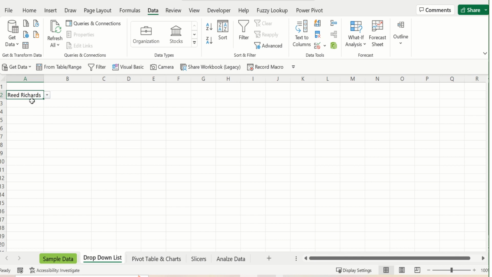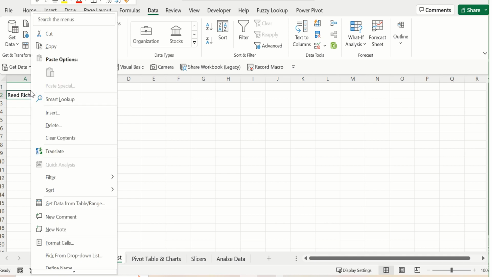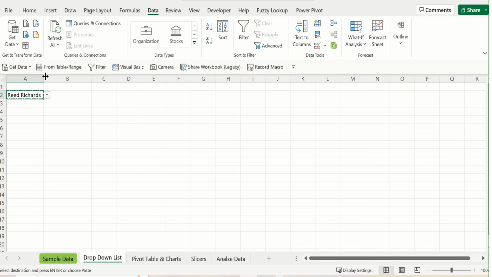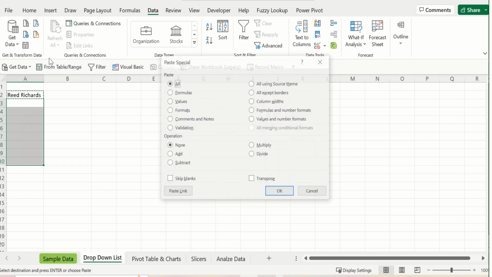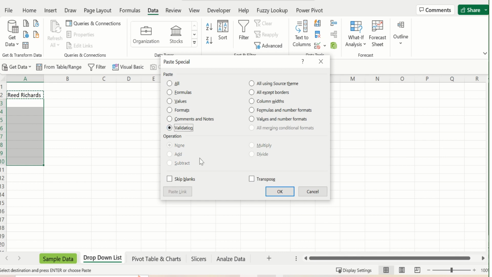If you wish to expand this list to different cells, we can then right click on the mouse, copy, and highlight the ranges that we wish to include. Let's say we want to go to 10. Right click on the mouse button, go to Paste Special, and then click on the little radio button from all to validation, and then click OK.